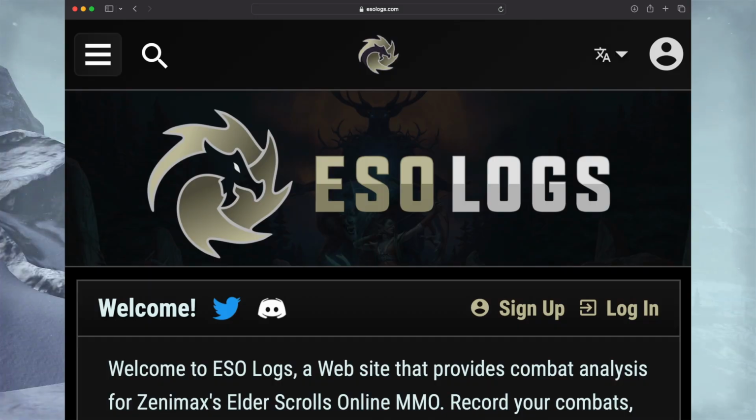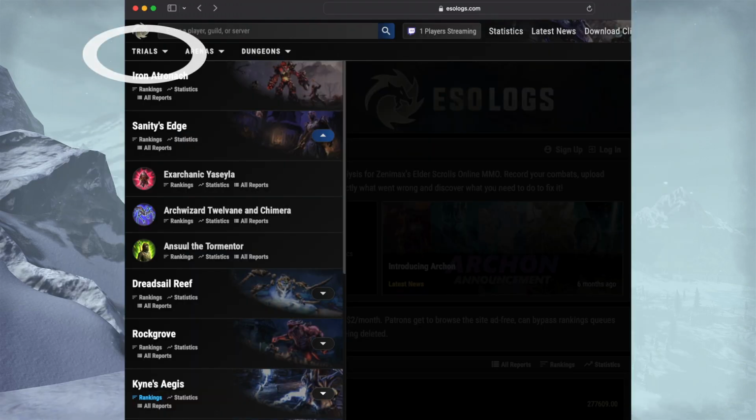Start by going to esologs.com. Next, we need to scroll to the trial we're interested in investigating. Click the three lines if you're on mobile, or the box that says trials if you're on desktop browser. Both are in the same upper left location. This will bring down the drop-down for all trials.